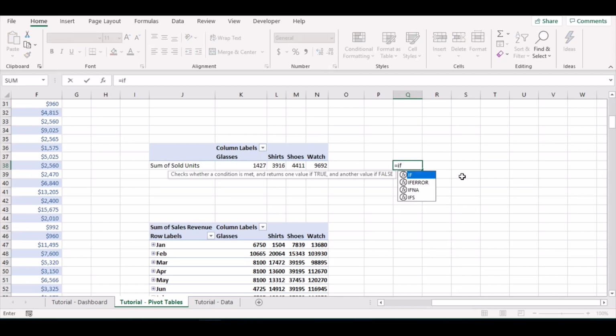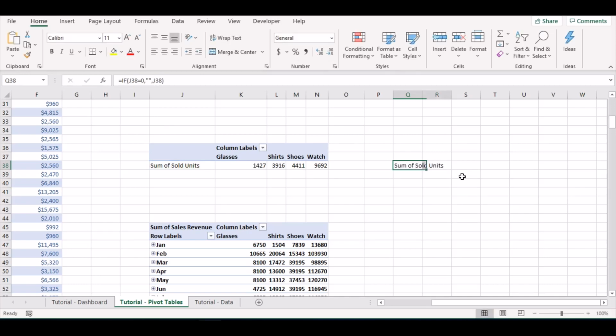Press if J38 equals 0, then empty, otherwise J38. Close brackets, sum of sold units, drag it down, Control R, Control C, Control V, and there you go. We have the data now.